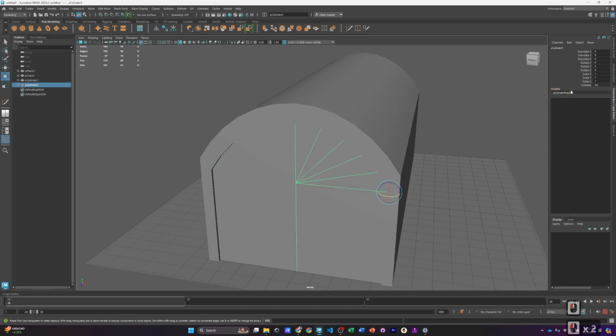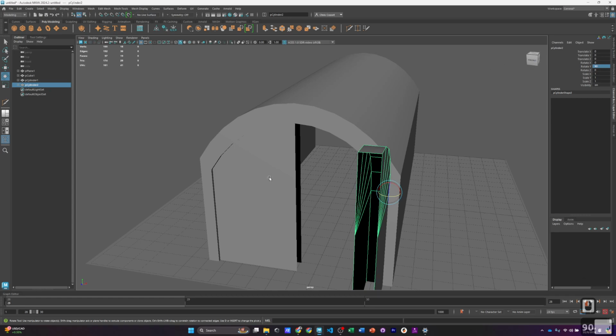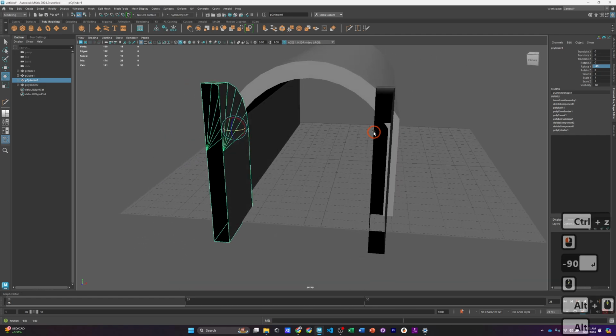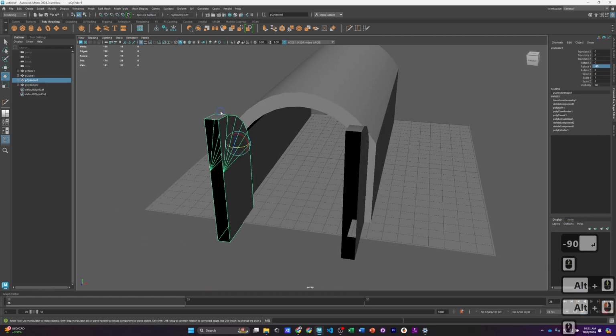And then I'm going to rotate it on the Y 90 degrees. And that brings it out this way. I'm going to do the same thing over here, rotate it 90 degrees, but that's going to go that way. So I'm going to go negative 90 degrees. And this gives me the ability to see the doors open like that.